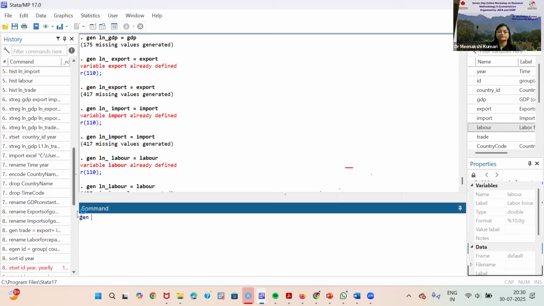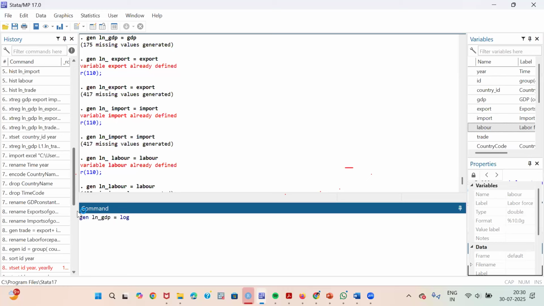Generate. Pick up again. ln... I mean export, but it is already generated, so you have to give some other name. Is equal to log, then in a bracket GDP. Correct. 100% correct. Yes. You're right.